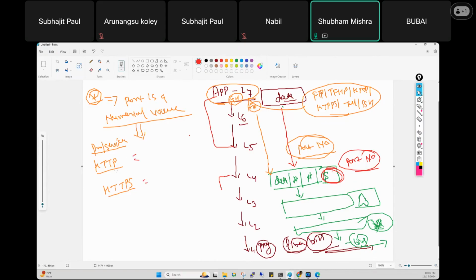Now, what are the port numbers for these services? You have to remember. For example, you are a father and these are your children. So you must remember the names of your children. In the same way, these are my children: HTTP, HTTPS, FTP, DNS, DHCP, Telnet, SSH. So what I will do? I will give the names.